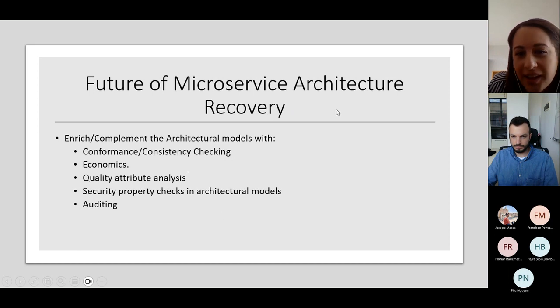And actually, I think Hajra, one of my PhD students, is working on this area, and hopefully one day maybe she can give a talk in the future in the microservice community about this area.